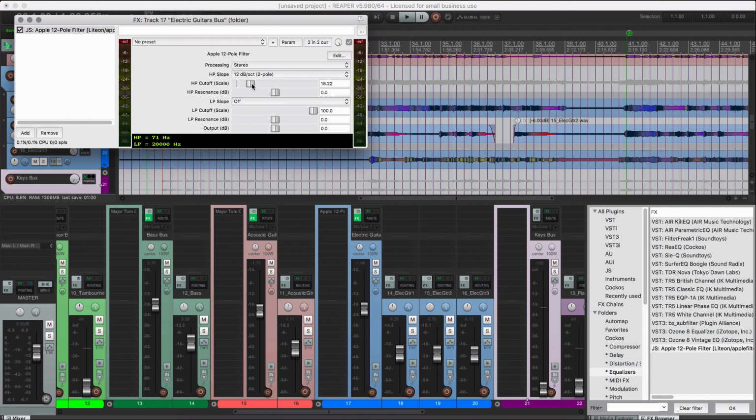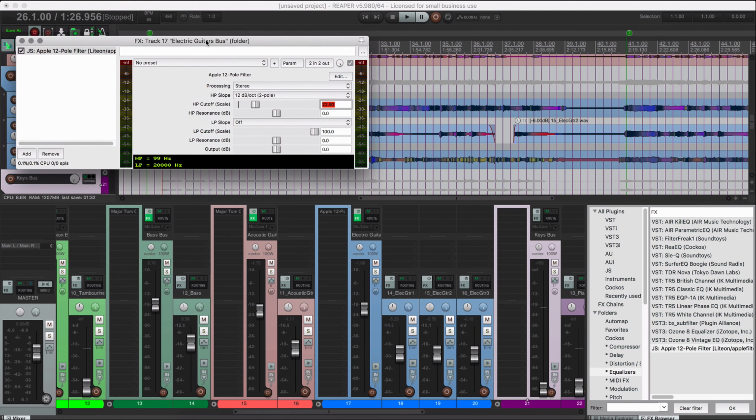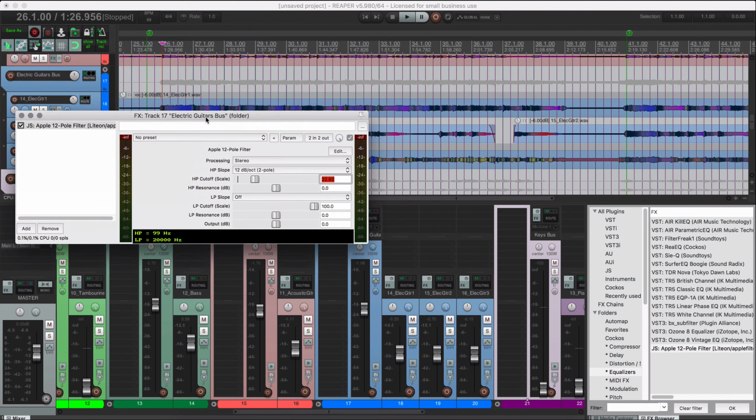The cutoff number here is not the actual frequency number. You have to check down at the bottom to see which. So if I want to filter this at 100 hertz, that looks like that, which is 22.92. So it's not the most intuitive EQ out there. But if you want steep slopes with an EQ that has very low CPU in Reaper, then this is one that I like to use. So here we go.